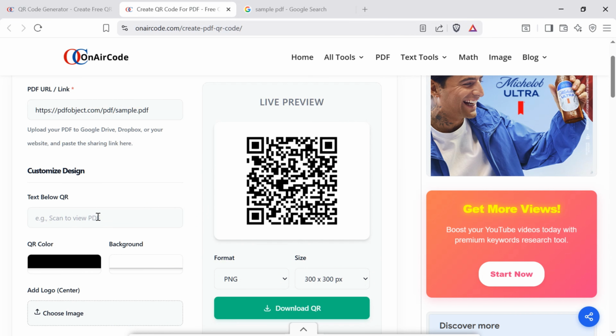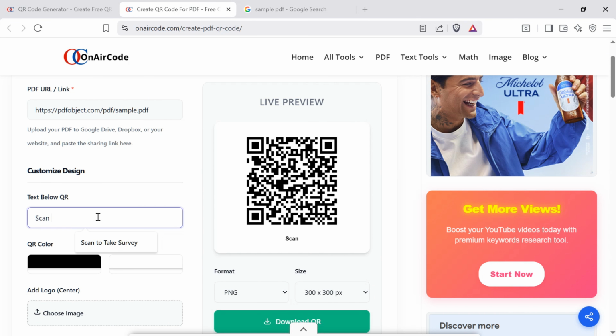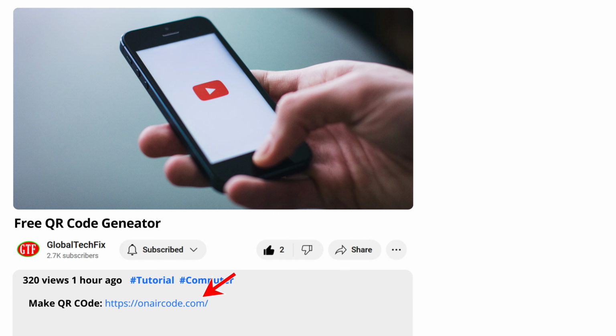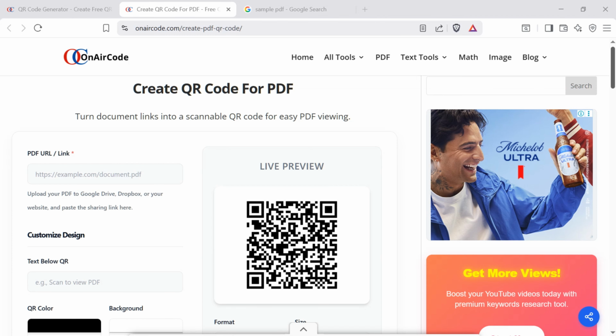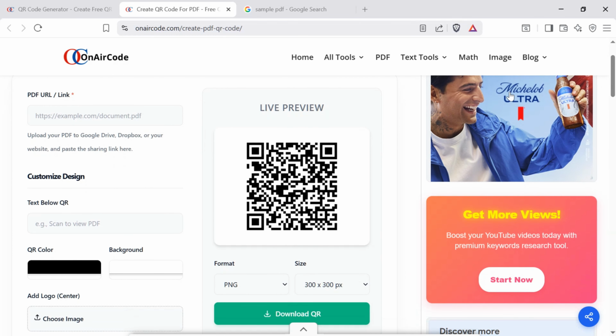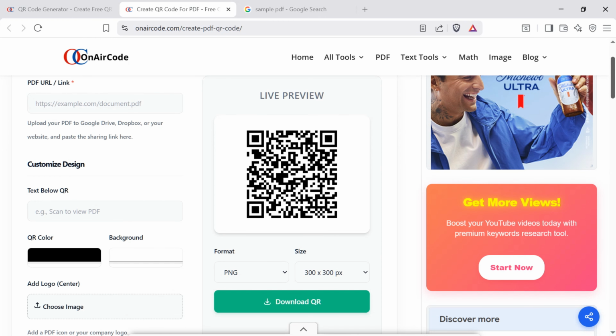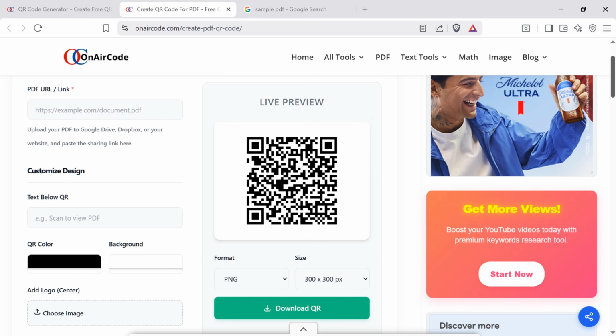To get started creating a QR code for your PDF document, the very first thing you need to do is open the PDF QR code generator link I have added down in the description box. Once you're on the tool, you'll see a field called PDF URL or link. Before using this tool, upload your PDF file to Google Drive, Dropbox, or your website, or any cloud storage platform that provides a public sharing link. Now simply copy the PDF sharing link and paste it into the PDF URL field.